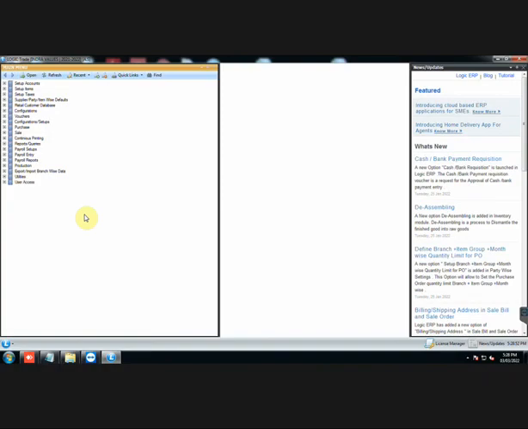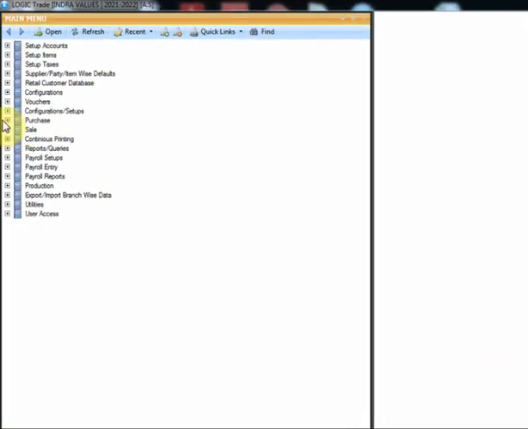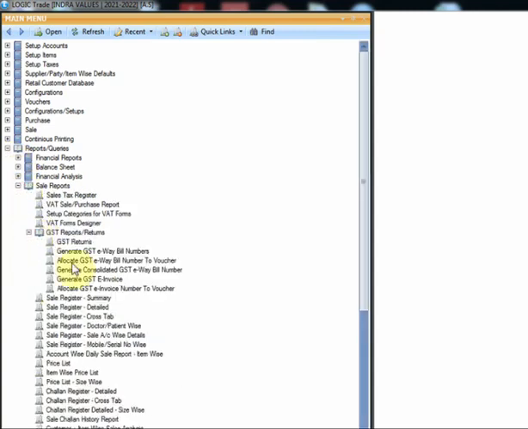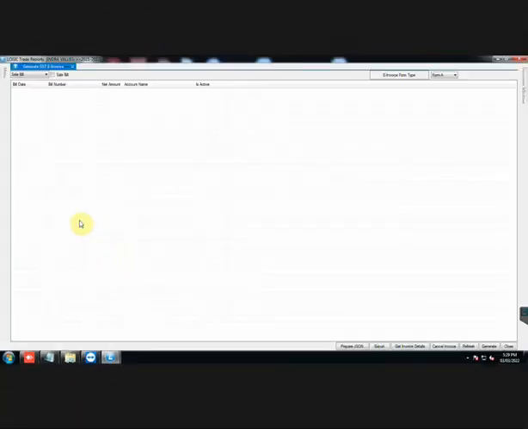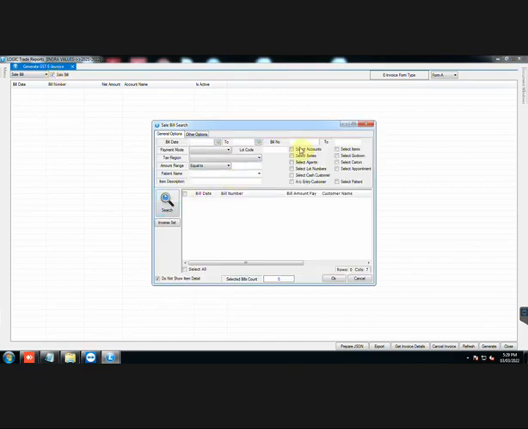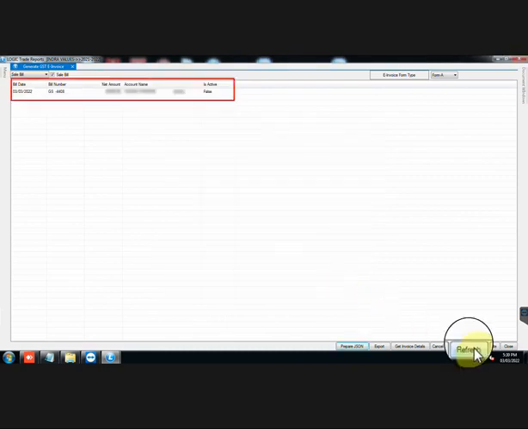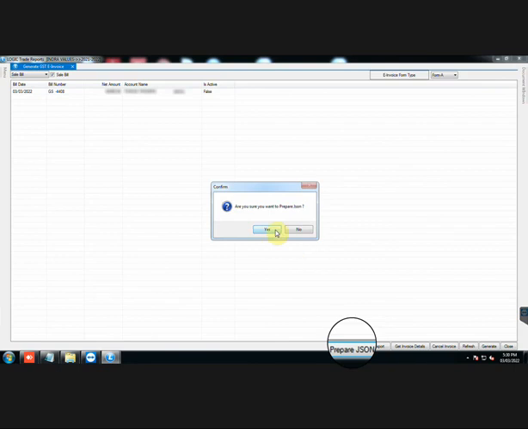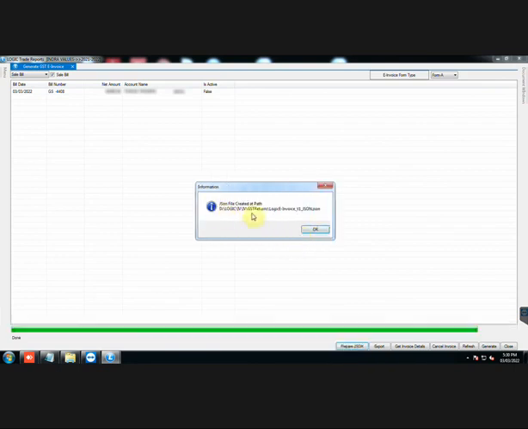Now let us look at the manual way of e-invoice generation. In the main menu, go to Reports and Queries, Sale Reports, GST Reports, then generate GST e-invoice. Select the document type from the drop-down list. Then select the document from the search list. Sale bill has been selected. Click on Refresh. Then, click on Prepare JSON. JSON file has been created at the path displayed here.